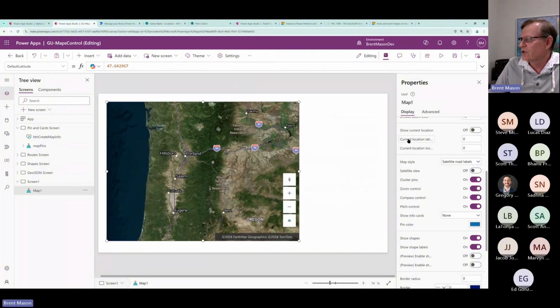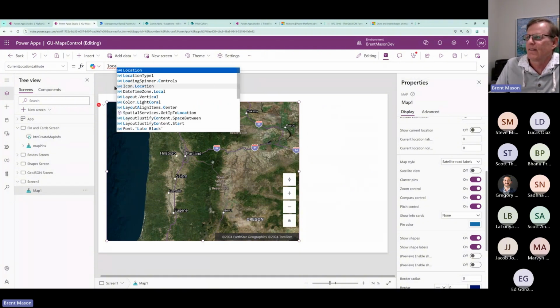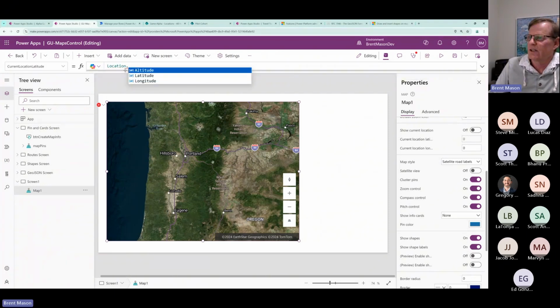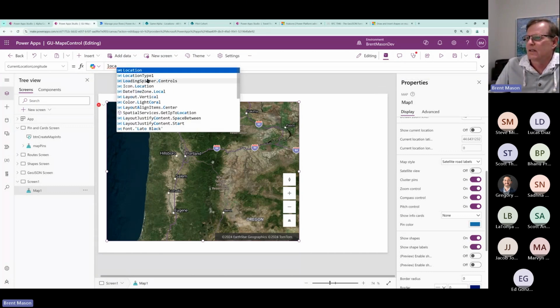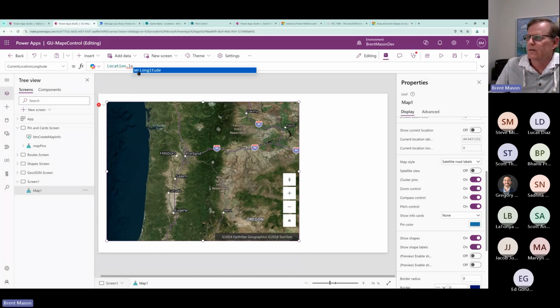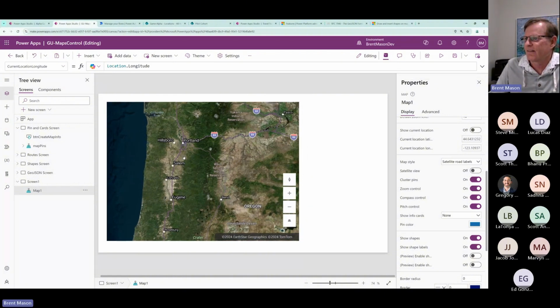If you wanted to show your current location, there are these two properties here. You can click on this. And as I mentioned in the slide, there's a control called location with some properties. So if I say location, and I can do dot, and immediately you see we have altitude, latitude, and longitude. I'm going to match up my latitude with my latitude. And I go over here, click current location, longitude, and say location dot longitude. All right, and in a couple seconds, it should say where I'm at.